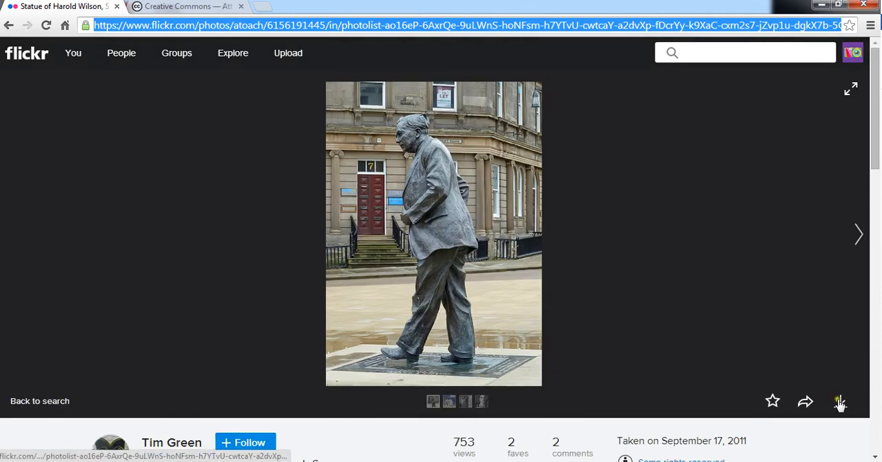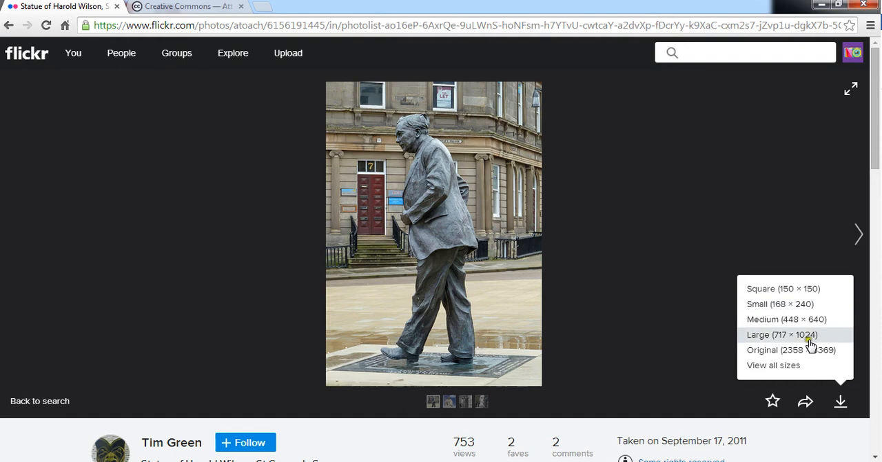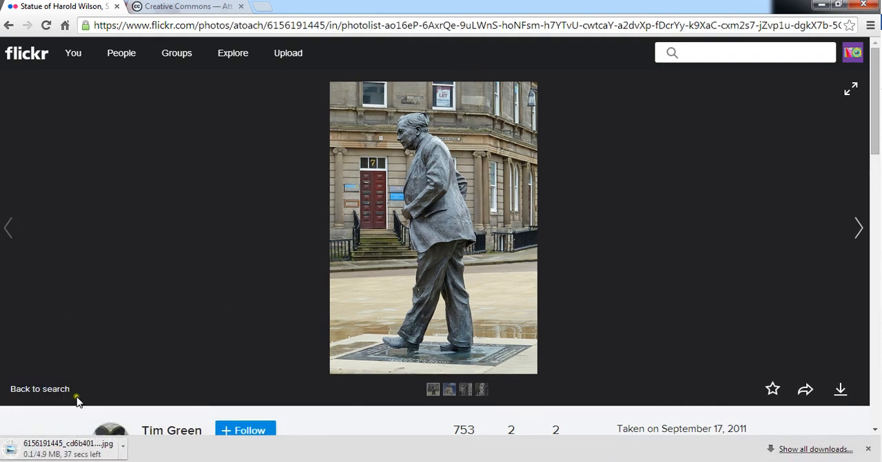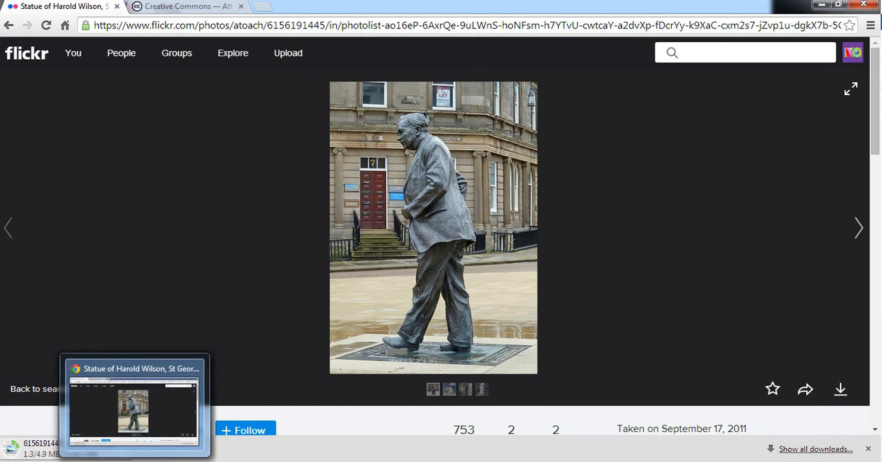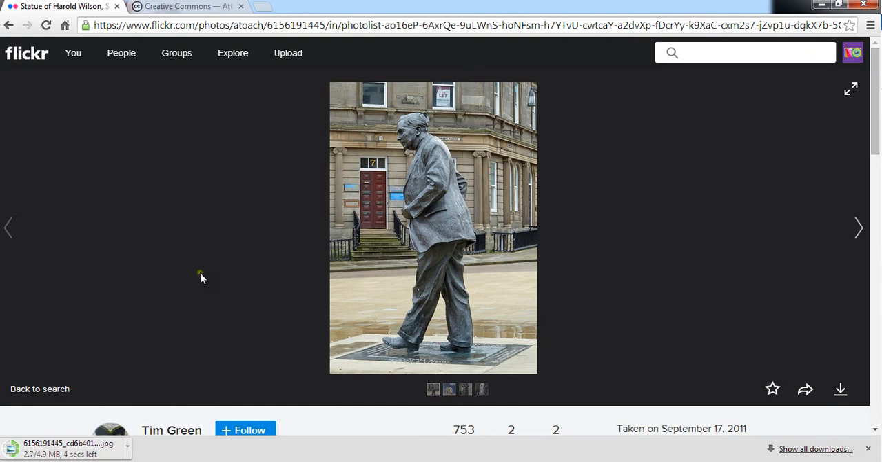Now to download in Flickr, click on this download arrow, and you can choose the size. You want pretty much as high resolution as you can get, and then it will download it. I'm using Chrome, so it'll download and stick it in my download function. Alright, so that's it. And then once you've collected your images, you can start editing and adding them to your museum. So hopefully that gives you some help.